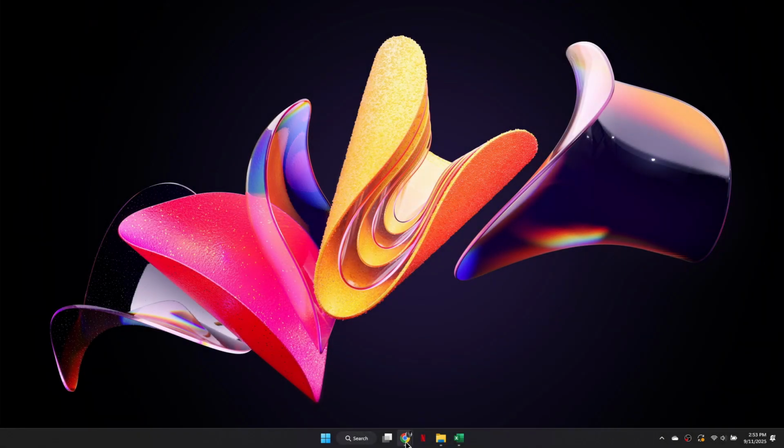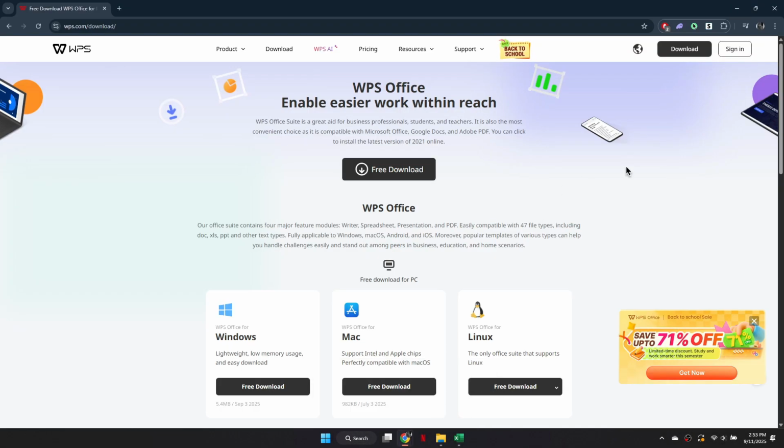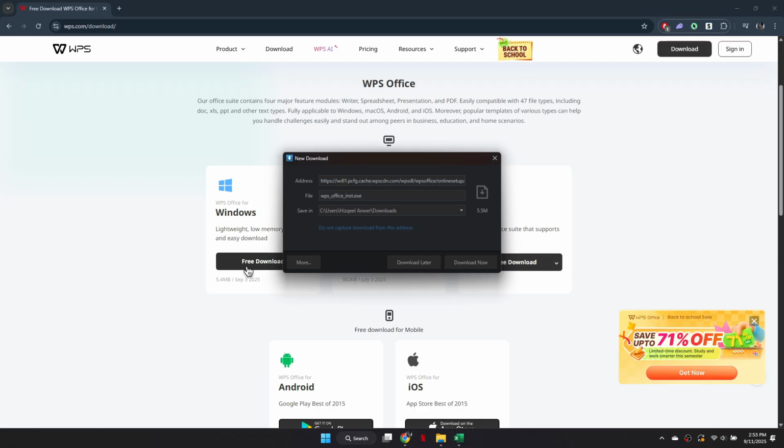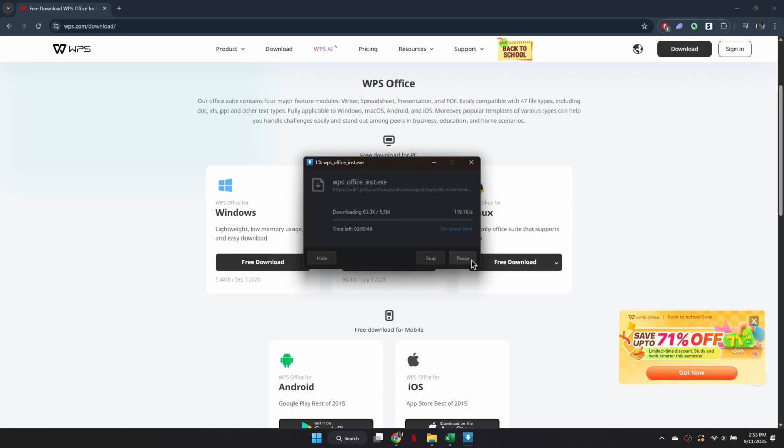Alright, let's begin. First, open your browser and go to the official WPS website at WPS.com. Once you are on the homepage, look at the top menu and click on the Download section. Here you'll see options for Windows, Mac, Linux, Android, and iOS. Since we're focusing on Windows, click the free download button under the Windows option. This will download the setup file to your computer.